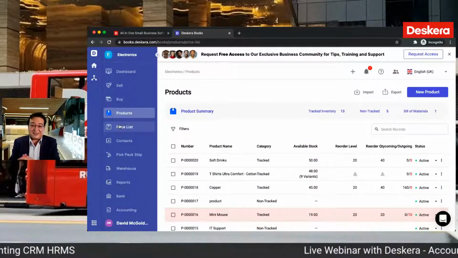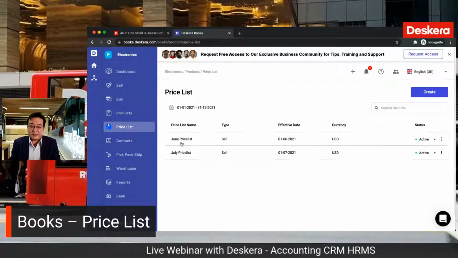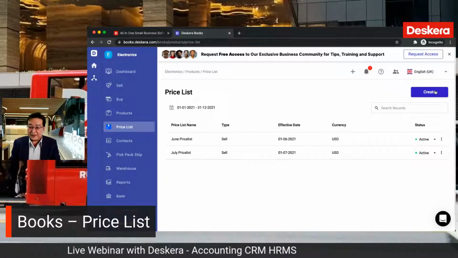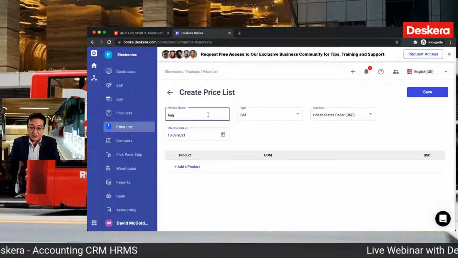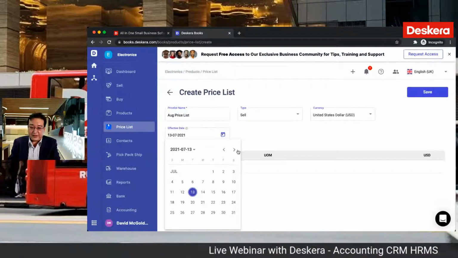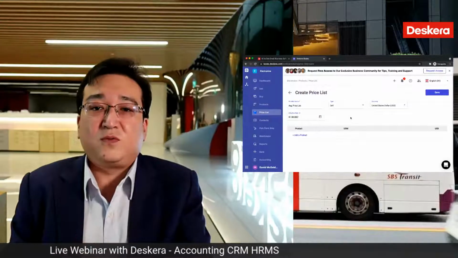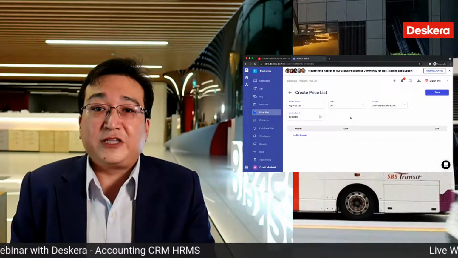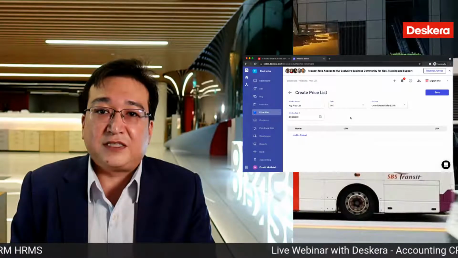Next, let's go to price list. So inside here you can create your different price lists. For example, June price list, July. Let me type in August price list. I can set the effective date. So this price list will allow you to set what the price should be based upon this time period. So prices may change based upon different time frames.